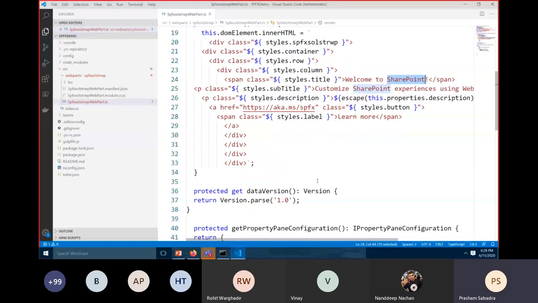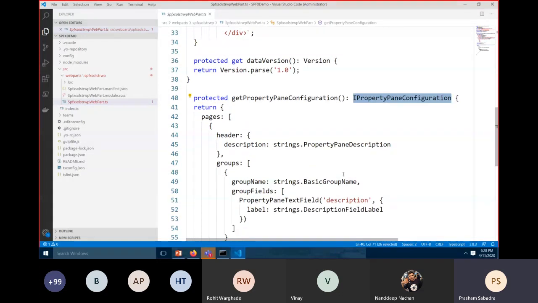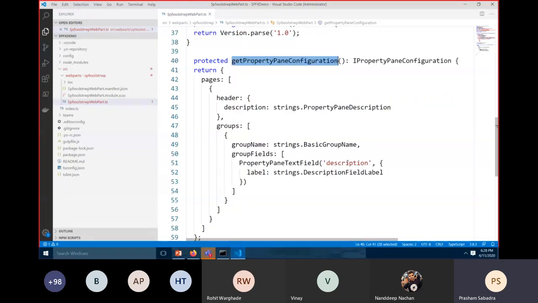Okay. Next, another important method is getPropertyPaneConfiguration, which implements the IPropertyPane configuration. These are the properties of the SPFx client-side web part component. If we have worked on visual web parts or previous on-premises web parts, we would have had lots of web part properties. In a similar way, we have properties for the client-side web part. Currently, there is only one property called description, which I'll show when we deploy this web part on the site.